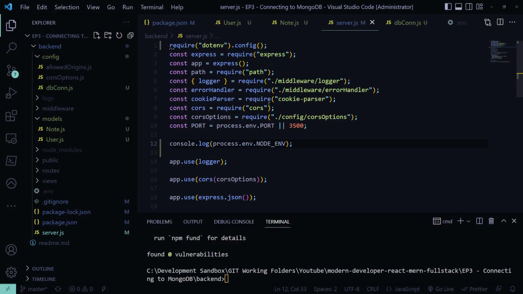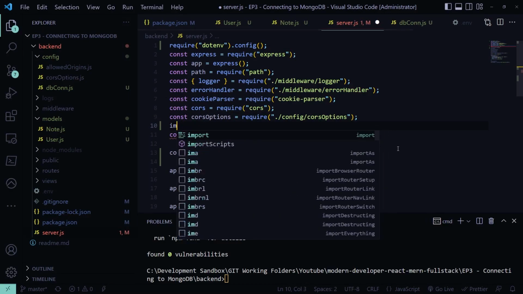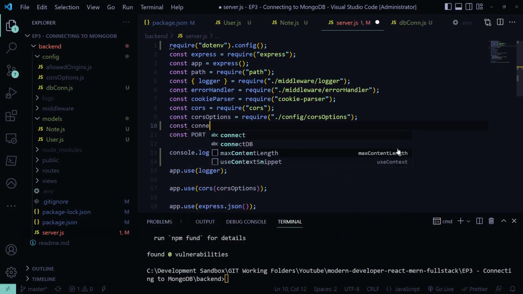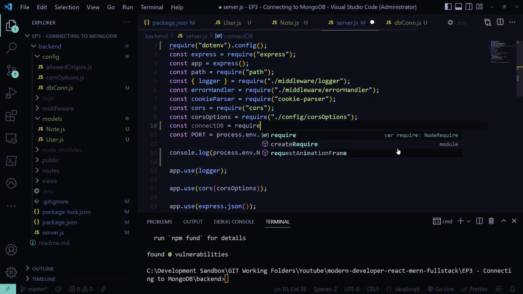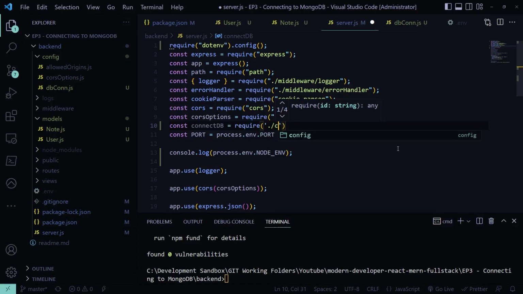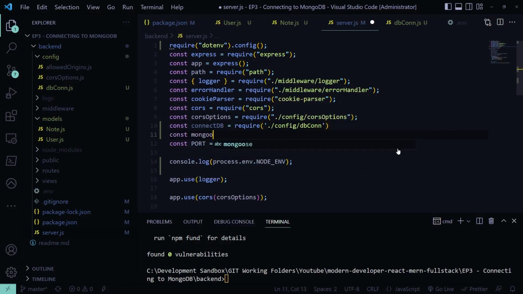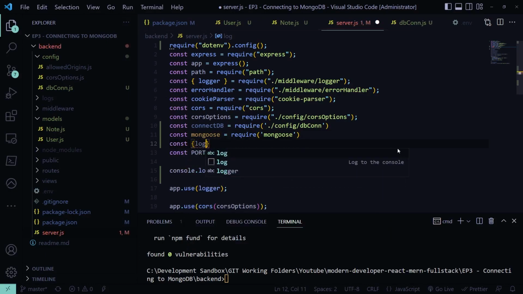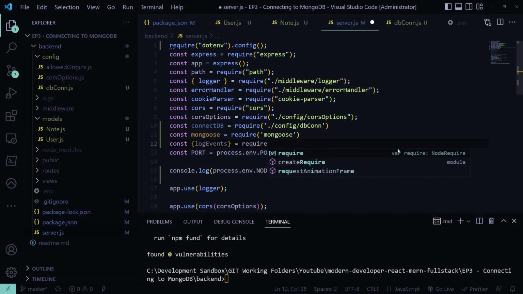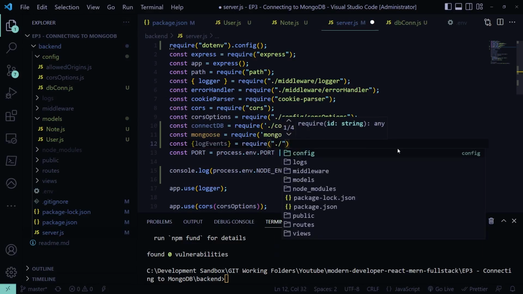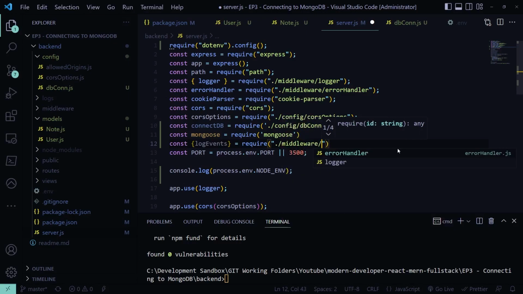And then we're going to come back to our server.js file. And we're going to bring that async function that we just created into our server.js file. So we're going to find new const. We're going to call that connectDB, and we're going to require the connectDB async function that we just set up, which is going to come from our config folder and our dbcon file. Okay, now we're also going to need to set up another constant, mongoose. We're going to require mongoose and another constant, which is going to bring in our logger. So this is this handy little tool that we set up earlier in the project. And that's in our middleware folder, logger.